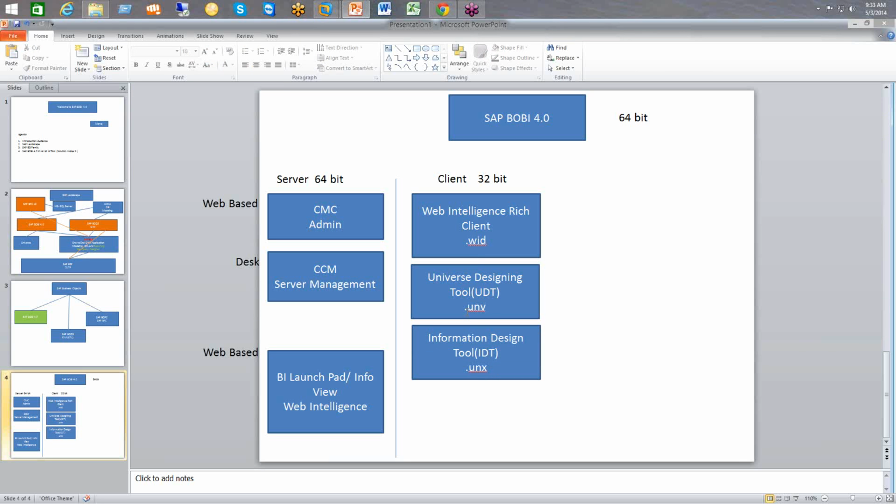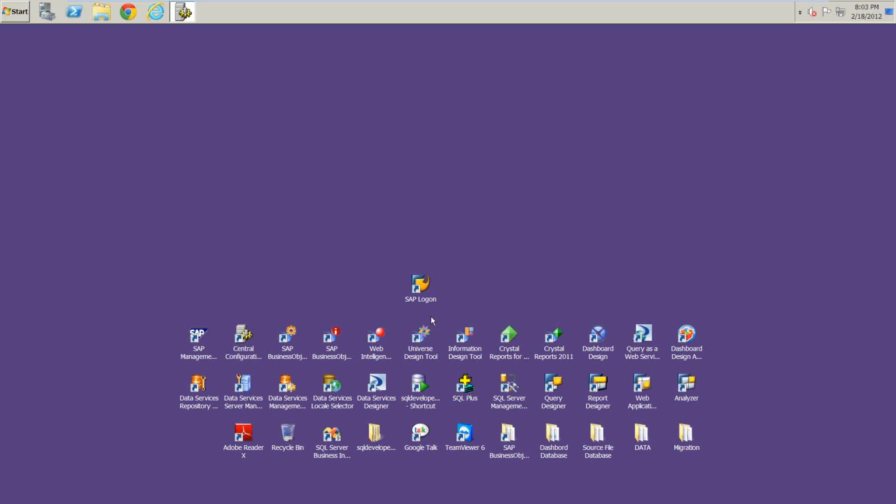A universe designed under the Universe Design Tool will come with the extension UNV. The Information Design Tool, which allows us to design universes, will come with the extension UNX. You have to remember it. Let's take a look at the tool side, guys, where the Universe Design Tool comes with this icon and the Information Design Tool comes with this icon.